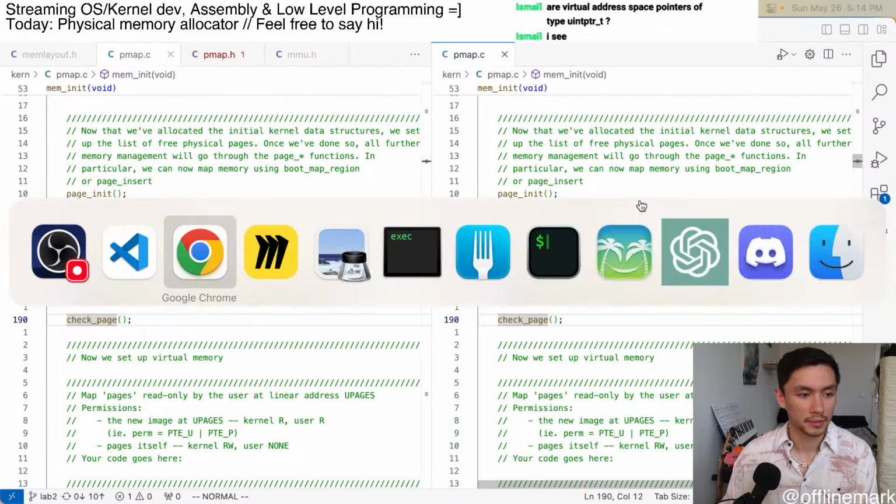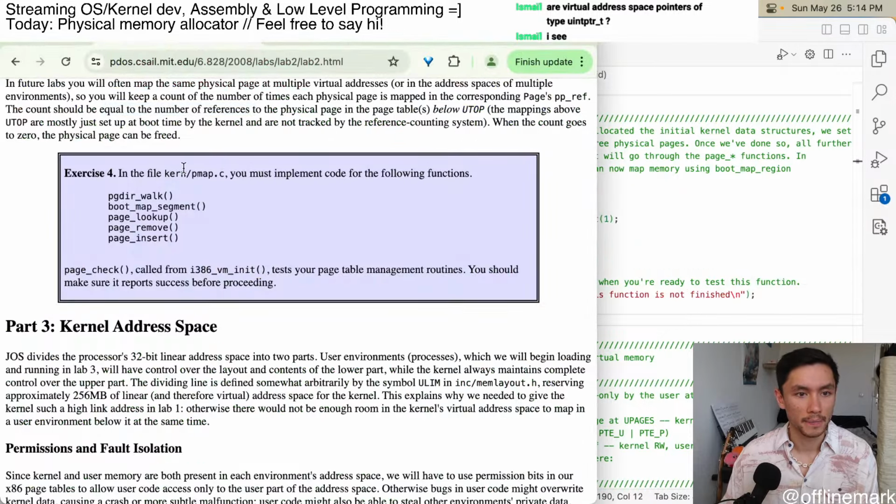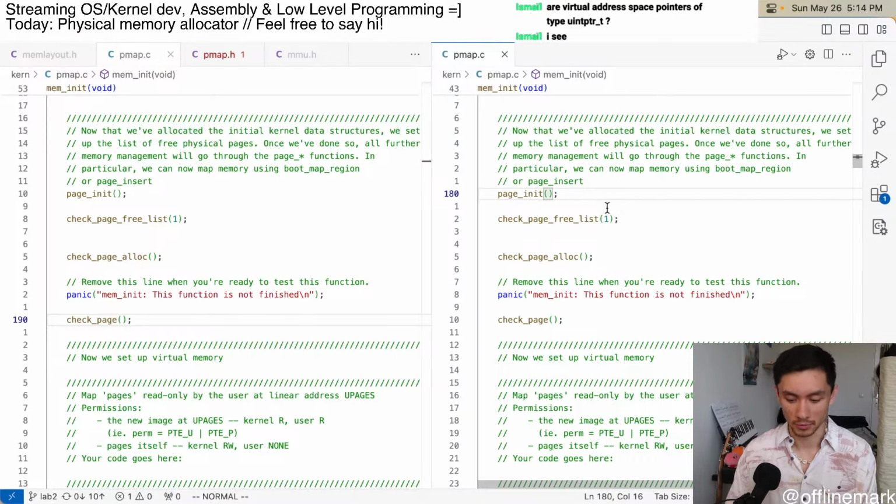Okay, let's keep going. You must implement code for the following functions: pgdir_walk, and so on, and page_check. Okay, let's start with pgdir_walk.